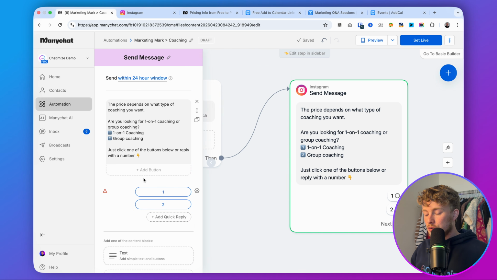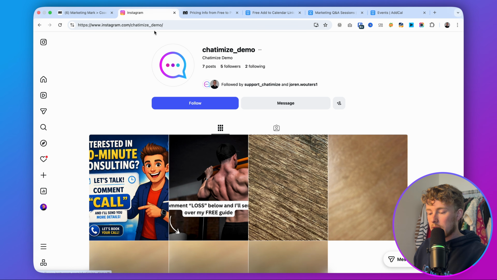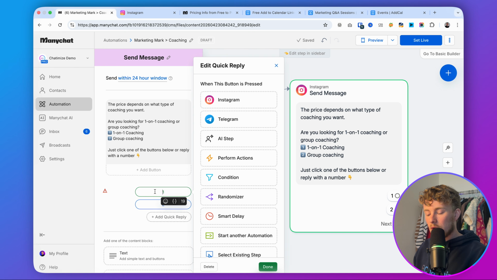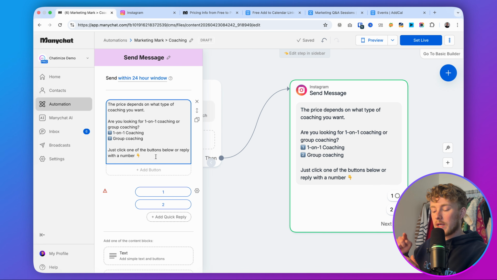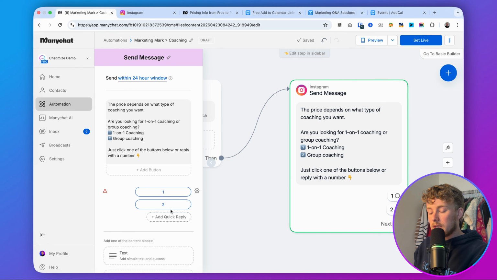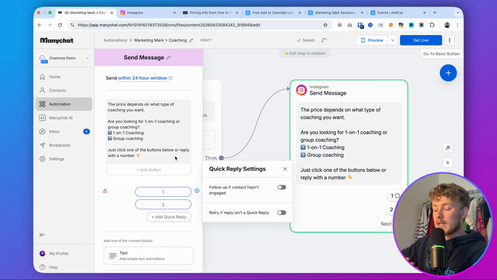That's 1. And then 2, what a lot of people don't know is that on Instagram desktop, so if people are on a laptop or something like that, these quick replies don't show up at all. And this is basically an Instagram limitation. What we do is we say, just click on one of the buttons below or reply with a number. If people are on Instagram mobile, they can just click on that quick reply. But if they are on Instagram desktop, then they can type in a number. And by doing the setup like this, we make sure that they can always continue in the flow, whatever platform they are using. So whether they're on desktop or mobile, they can always continue. So that's basically the reason why we do that.